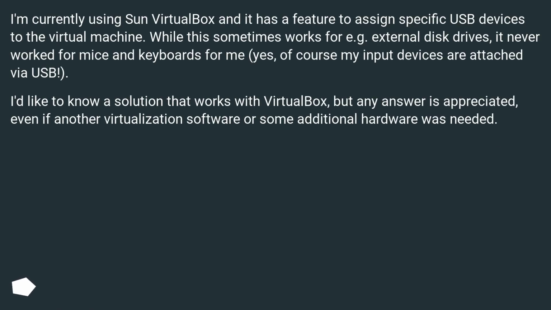I'm currently using Sun VirtualBox, and it has a feature to assign specific USB devices to the virtual machine. While this sometimes works for example, external disk drives, it never worked for mice and keyboards for me. Yes, of course my input devices are attached via USB. I'd like to know a solution that works with VirtualBox, but any answer is appreciated, even if another virtualization software or some additional hardware was needed.